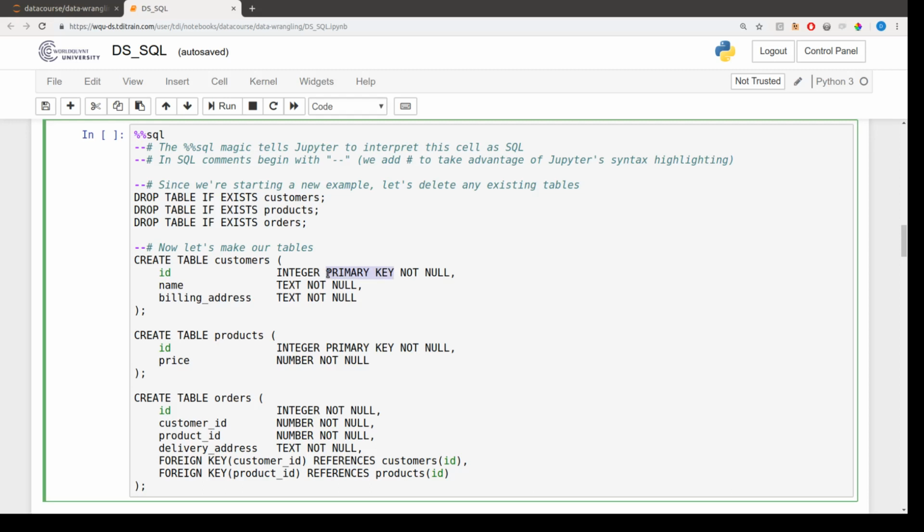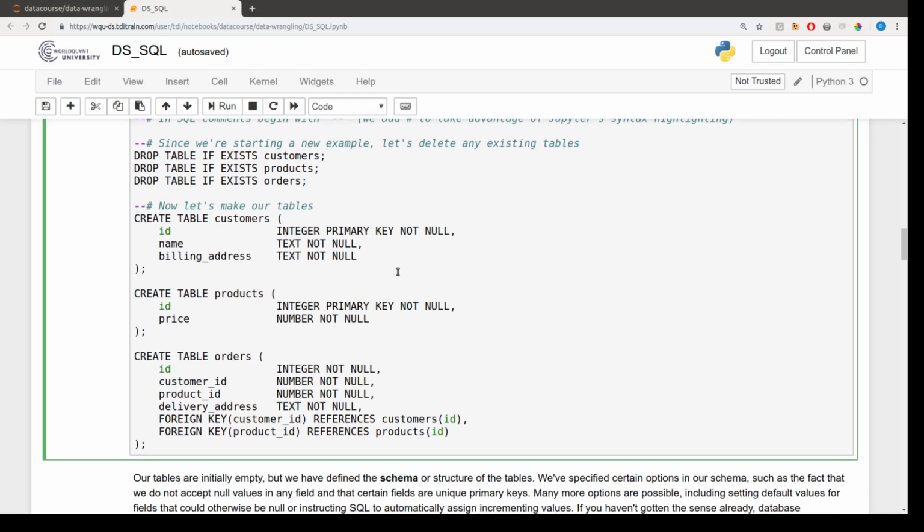A primary key must be a unique identifier for a row in a table. Therefore, every ID in the customers table must be different. And this will give us a definite way to refer to each row in the table. It's commonplace for most tables to have some primary key. The products and orders tables are defined similarly.